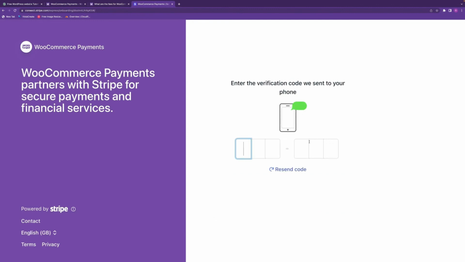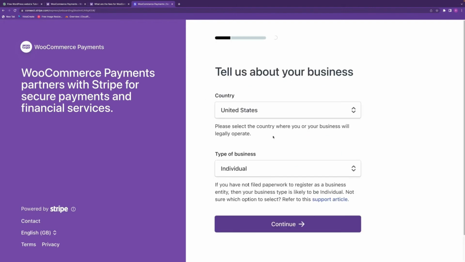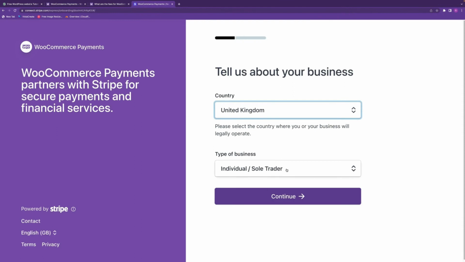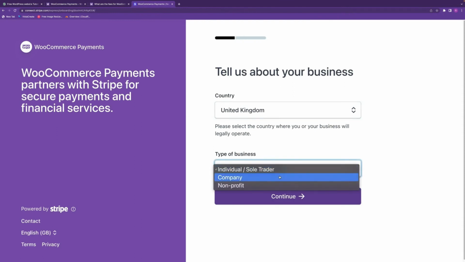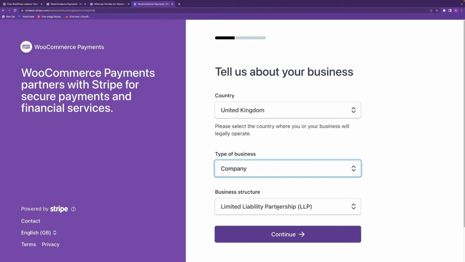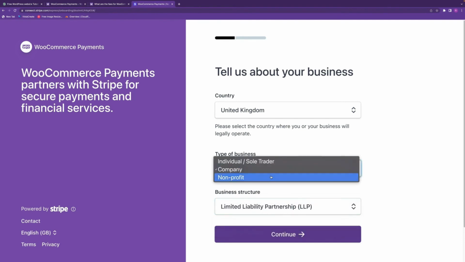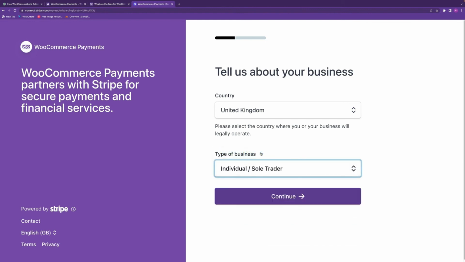So then I'll put the code in. And it's verified. Choose which country you're from. Choose the type of business. You could choose individual, sole trader, company, and then you can select which type of company you are, or you could choose non-profit. I'm just going to choose individual sole trader and then click continue.